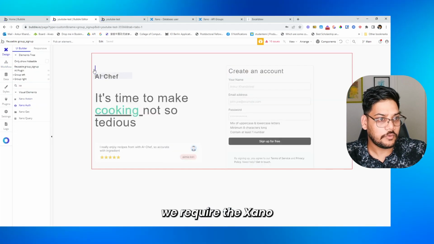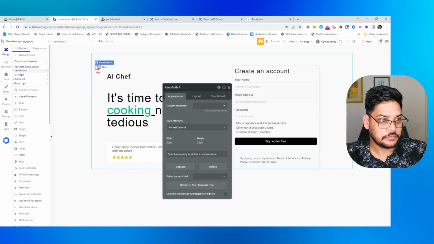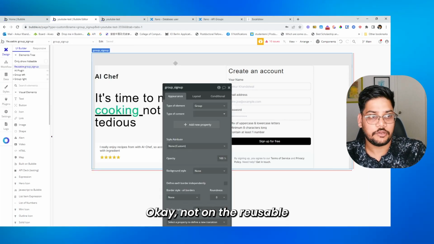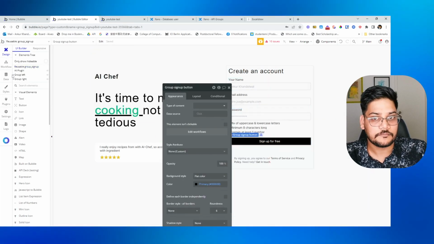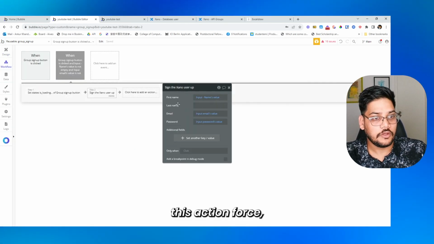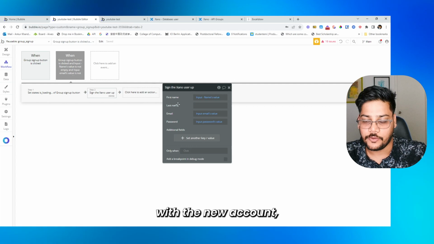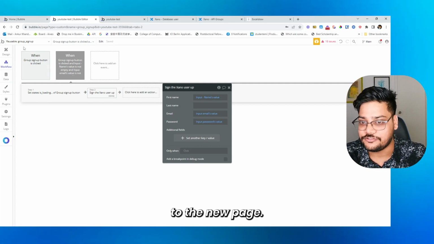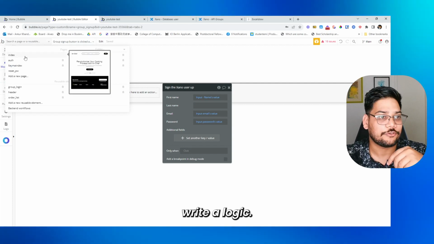For that we require Xano auth. Not on the reusable, we will just keep it as is. So basically this action forces you to sign up with a new account. But as soon as the sign up happens, we just want to move to the new page. So that's why we are going to write a logic.